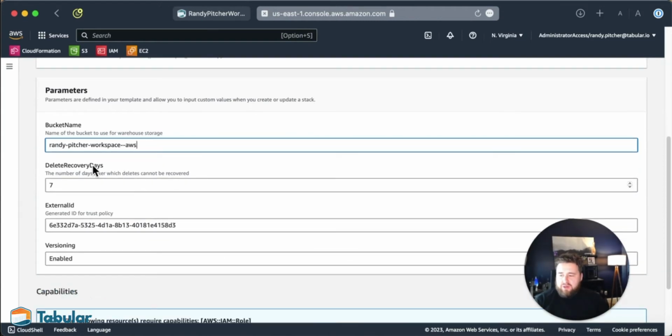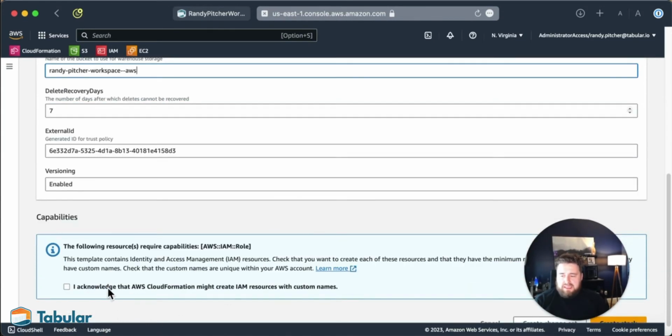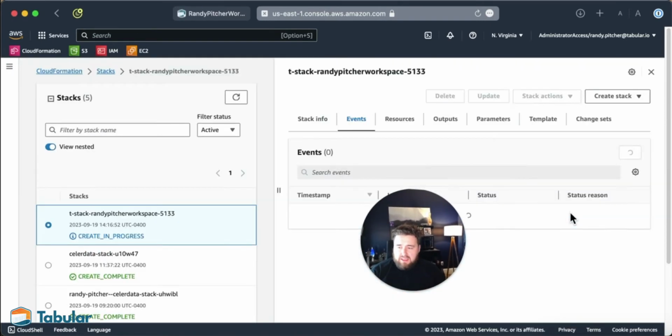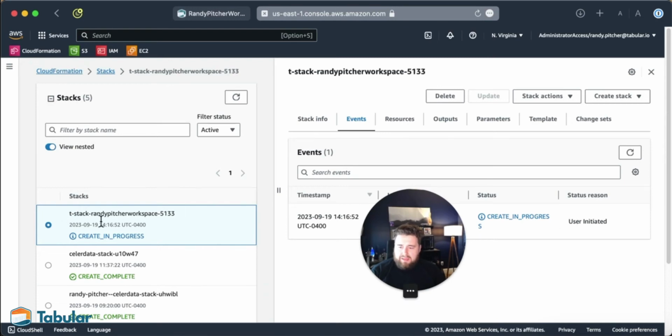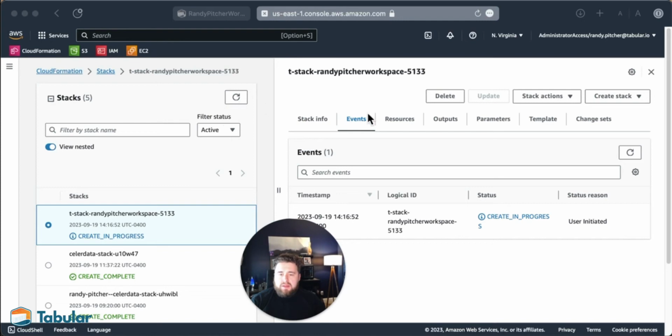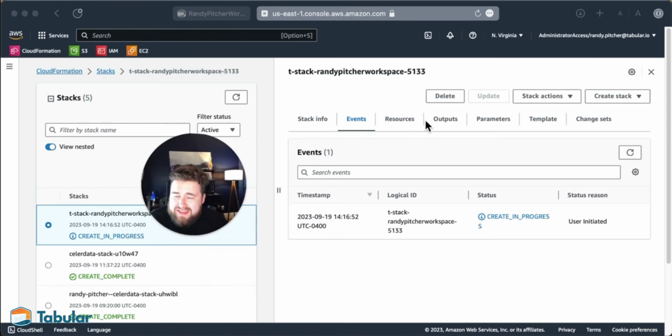These values are all completely fine for me. Acknowledge this, and then I'm going to go ahead and create the stack. This takes just a little bit of time. So while it's running, I'll hit refresh pretty reasonably. But when this is done, what I'm going to look for is something in the outputs. One of the values that are output is what we're going to take and copy paste back into Tabular.